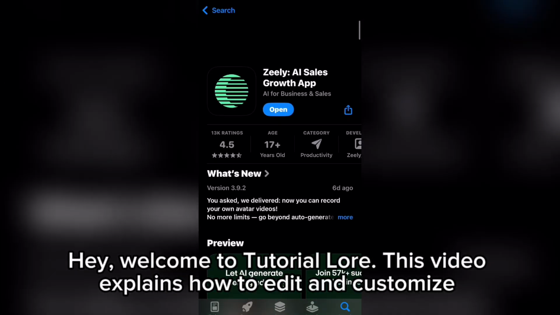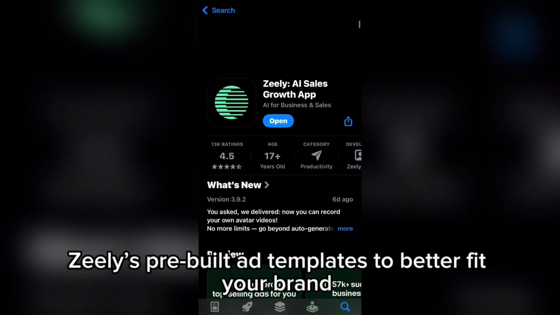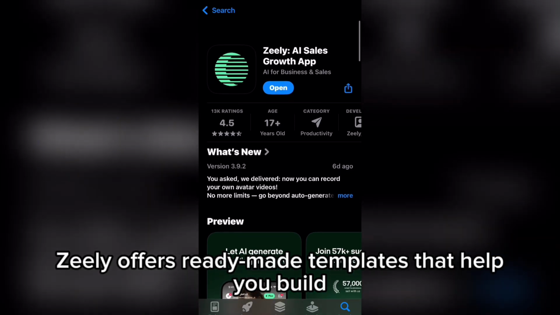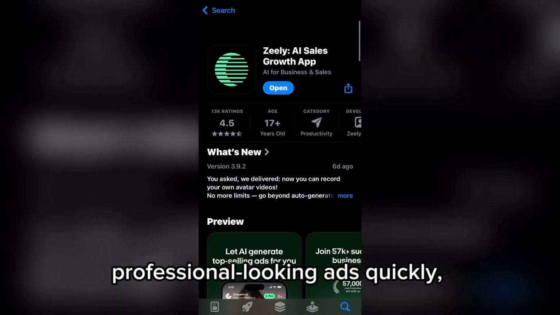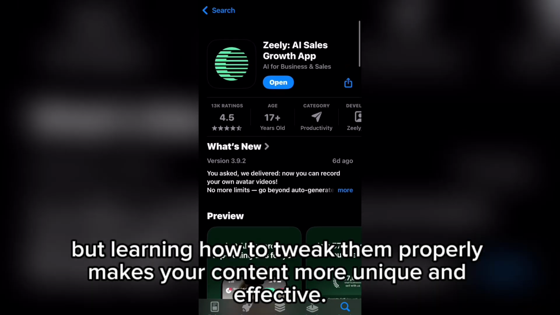This video explains how to edit and customize Zeely's pre-built ad templates to better fit your brand and connect with your audience. Zeely offers ready-made templates that help you build professional-looking ads quickly, but learning how to tweak them properly makes your content more unique and effective.